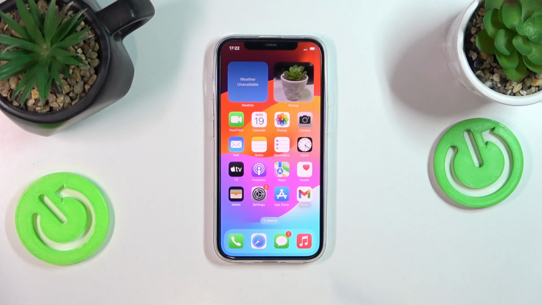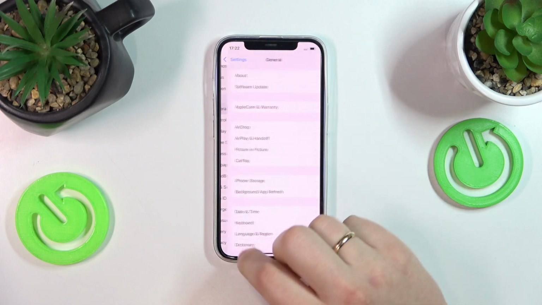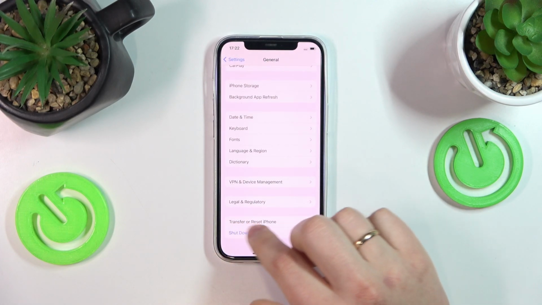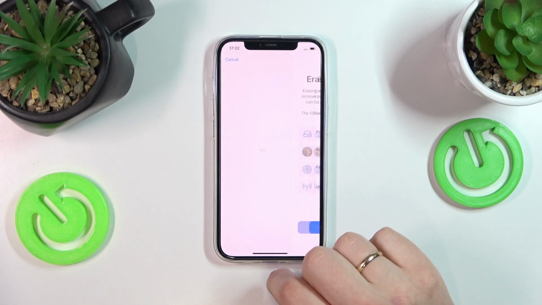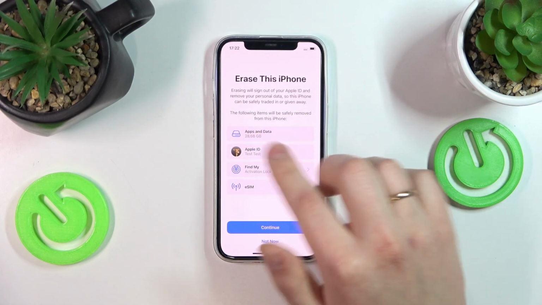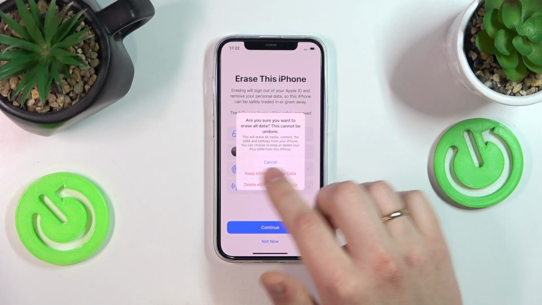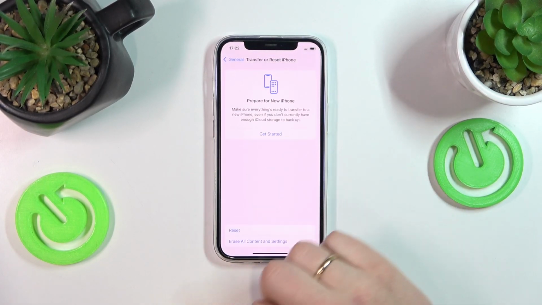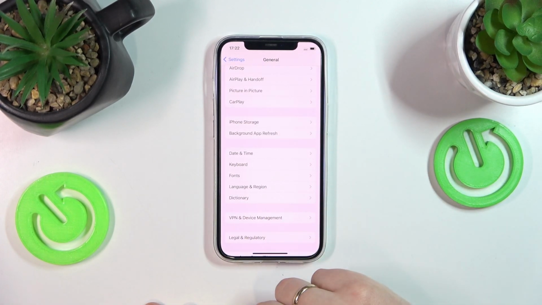Now, in order to initialize the procedure, you'll need to go into Settings, General, Transfer or Reset iPhone, Erase All Content and Settings, then review all those things here, and continue with this procedure here. And as far as resetting an iPhone goes, that will be more or less it.